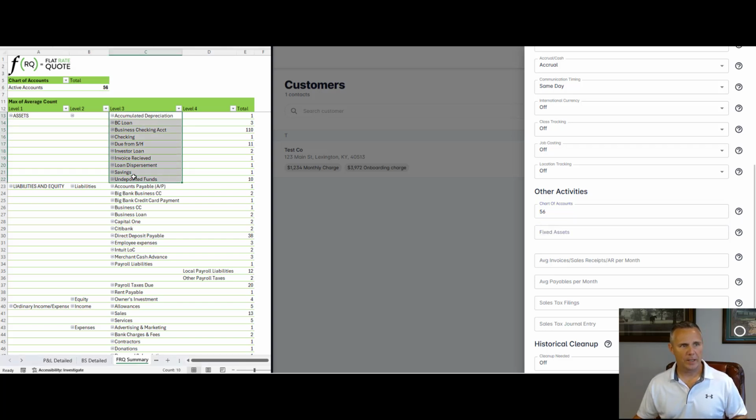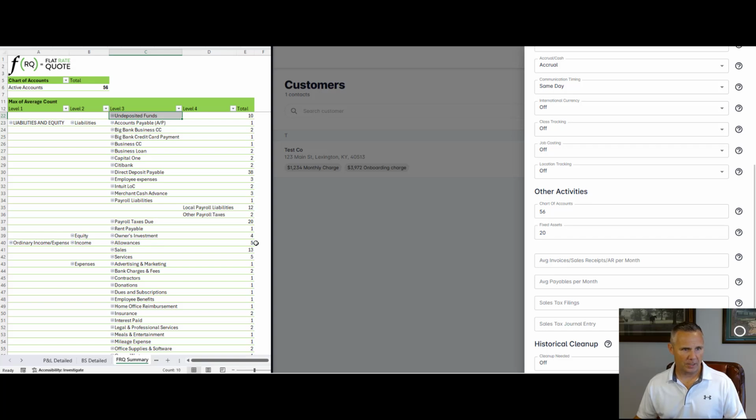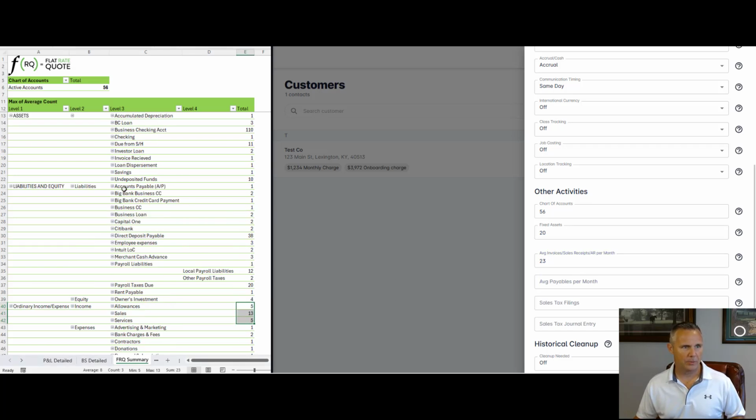This right now is not showing any fixed assets. I know that this client's books are incomplete and that they have 20 fixed assets. So I'm going to add that. This shows that this client has about 23 revenue transactions in a given month. So let me put that. And then payables. Where's payables? Right here. So this shows 1. But I actually know that they have about 15 payables. So just from my interview with the client, I've got that.